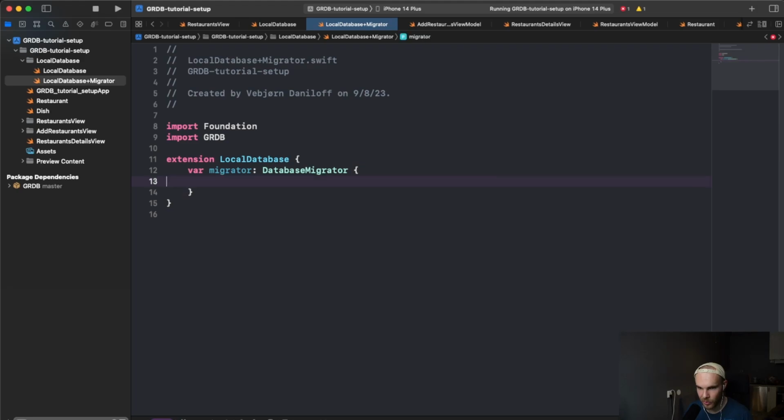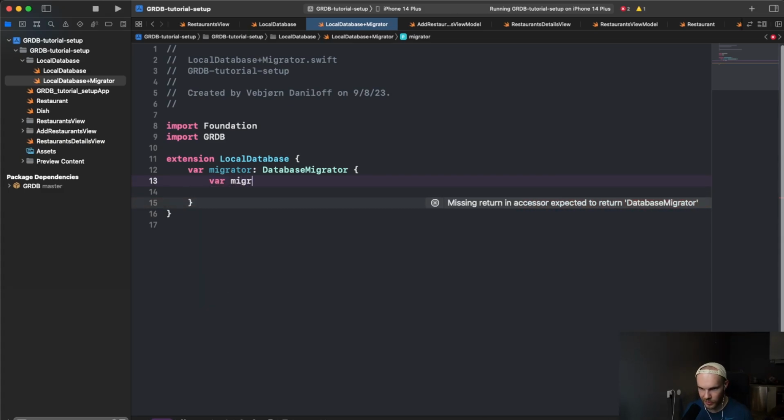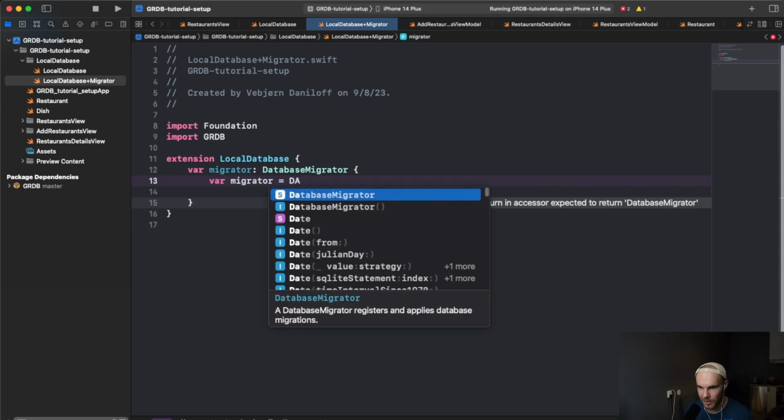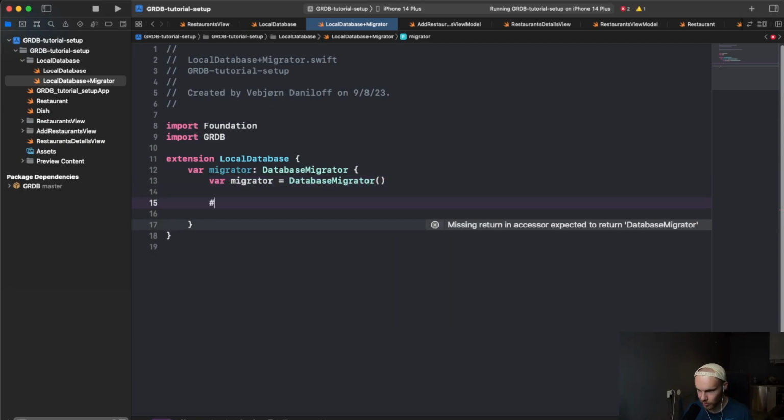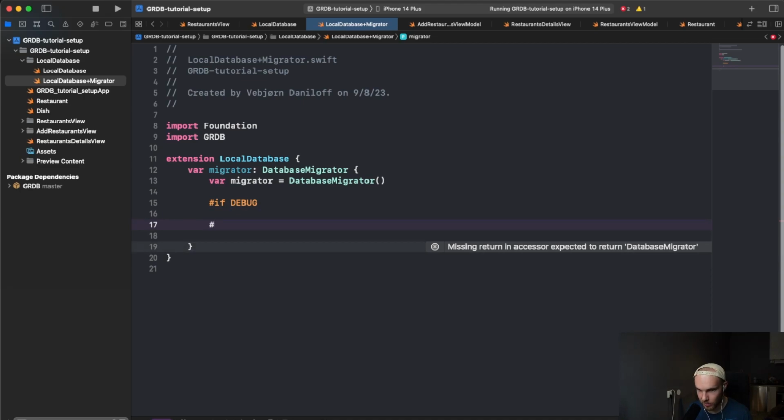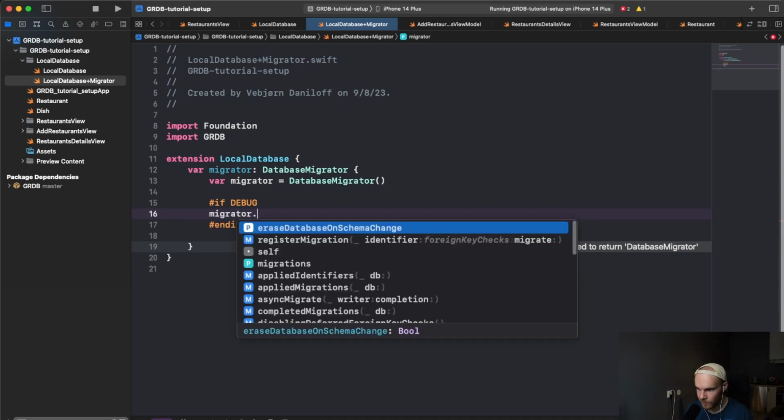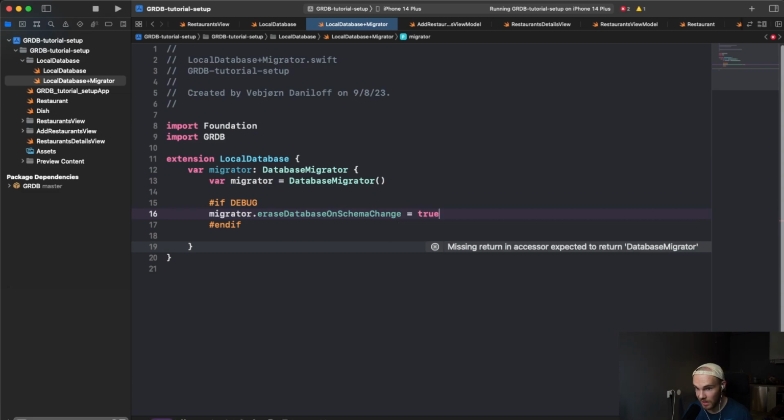We are going to set it as a computed property because we have to do some configuration here and call some methods. So first, let's instantiate it. Is equal to database migrator. Then this is optional, but I think it's useful to know, so I'm going to show you. It won't take long. So I have this if debug, and I'm going to say migrator dot erase database on schema change. And yeah, it does exactly what it says there. So if there's some changes to the schema, you end up actually erasing all the user's data. And this is pretty useful for debugging, but you don't want to delete all of user data. So it is useful to have, but have this debugging around it just for safety.